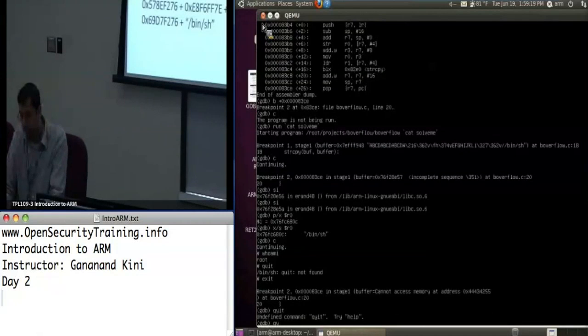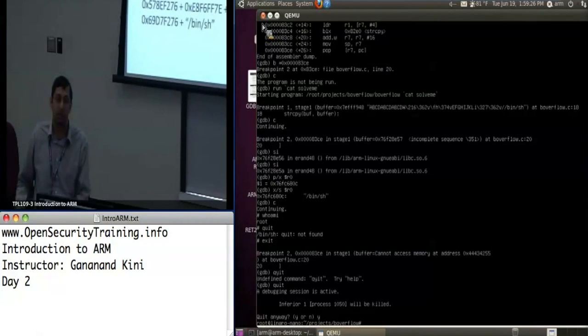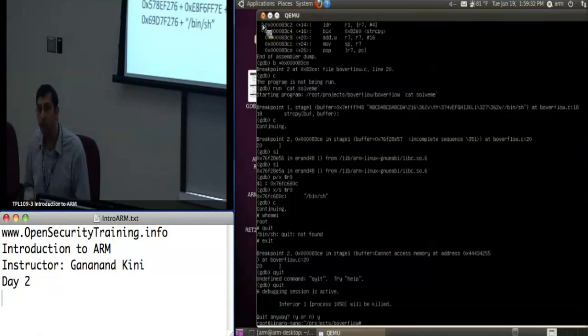Back to GDB. So I haven't been able to make this work without GDB yet. So the addresses change. If you're not using GDB, the only thing I know that GDB does is turn off randomization. So if you have any suggestions, let me know.